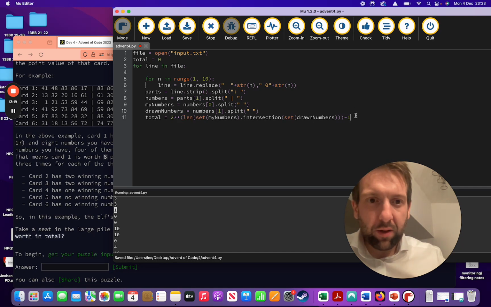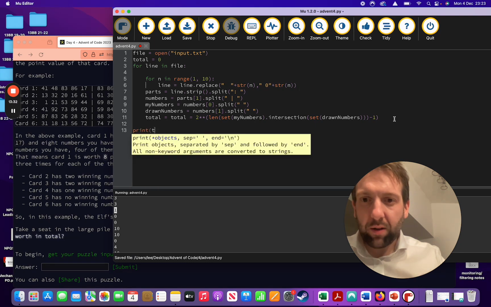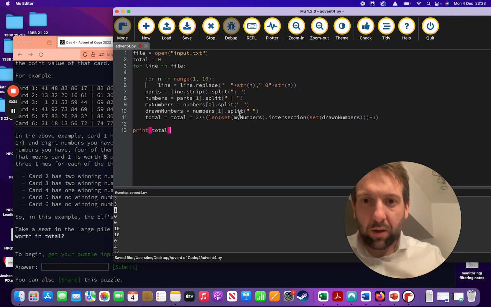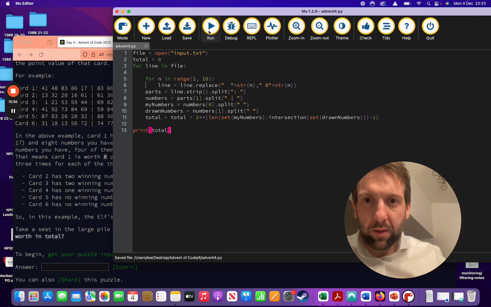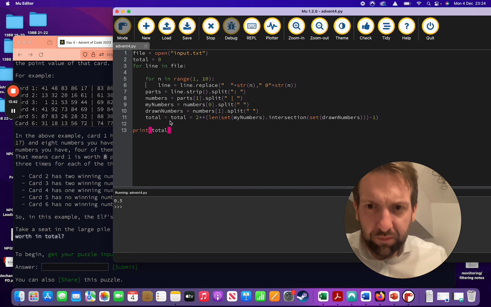Let's put a bracket around that just to ensure that that calculates things in the correct order. Total equals total plus, just to make sure I'm getting my values back. And then I'm just going to print total. Let's see what happens. 0.5. That's not right. So, what did I do? Did that not do what I thought it did?